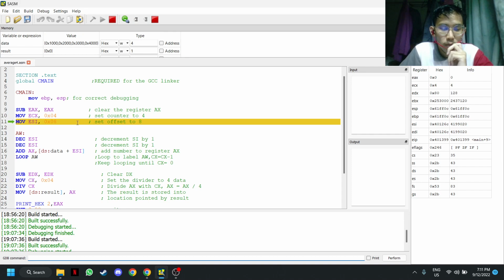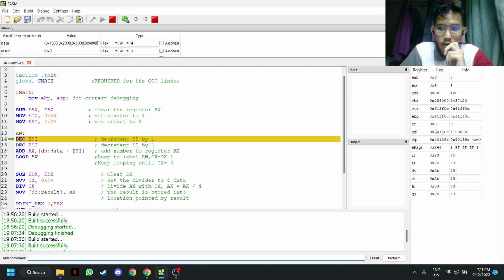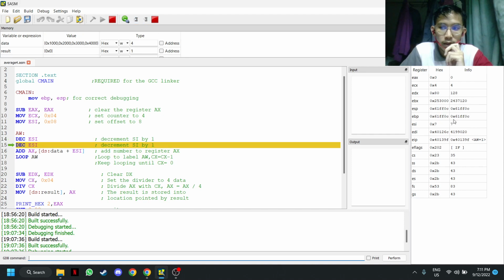It goes the same through ESI. It will set the offset to 8, so ESI becomes the value 0x08. Next we go through the function of AW. For the first one, it decrements SI by 1. Just now we set ESI to 8, so after we step over this line, it becomes 7.